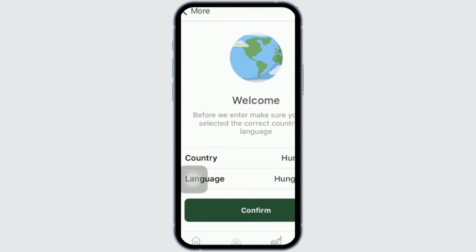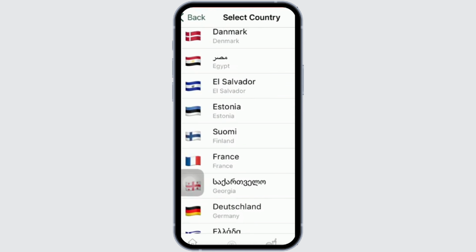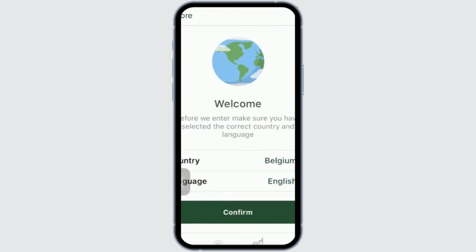In here, tap on Country. Here you will see a list of all the countries that you can choose from. If you would like to choose any one of them, tap on it. And just like so, you can see that the country has been changed from Hungary to Belgium.